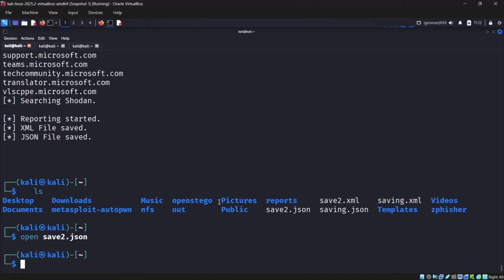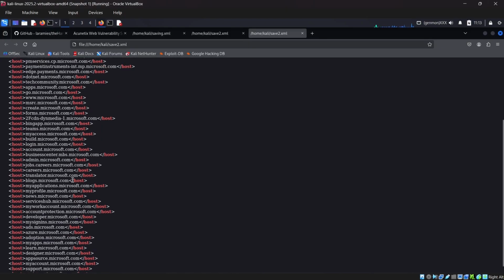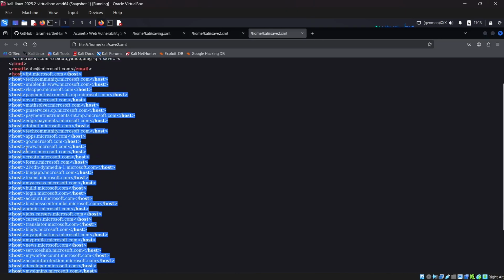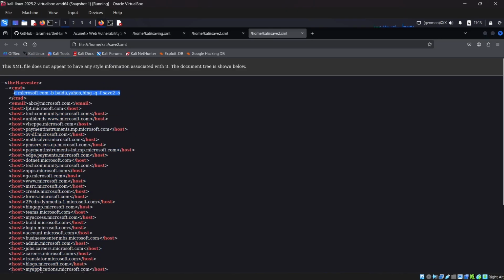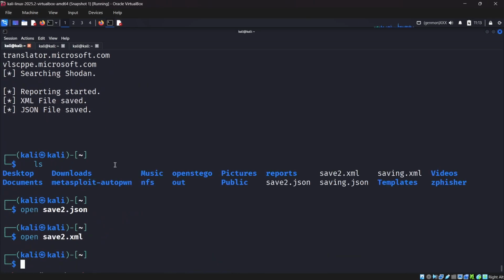We can also try to open the save_to.xml. It basically removed the previous content and added the new content. So that's what happens. We were able to find an email and some hosts, and this is the command that we used. This is how it saved. In the command, we specified Baidu, Yahoo, and Bing as the data sources. When you change the data sources, you probably get some more information.